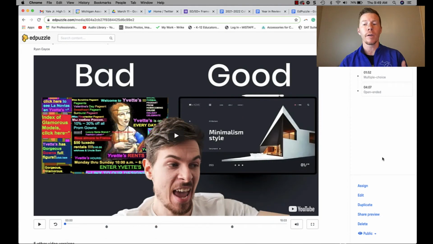So now you'll notice that we have a few more options. Before we could only assign, copy, or edit. Now I have some additional items here, like being able to share a preview, duplicate. I can delete this. Notice that by default it's going to be public, meaning that other people searching EdPuzzle can look for my video. Again, if you're borrowing from others, pay it forward, share it out. I can go back and edit this at any time.